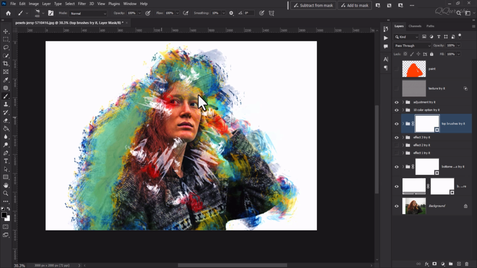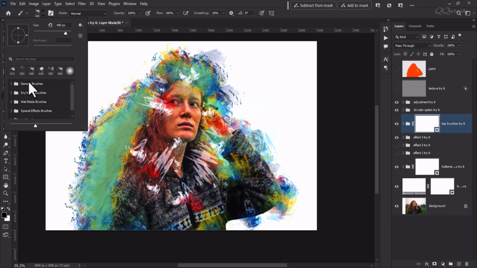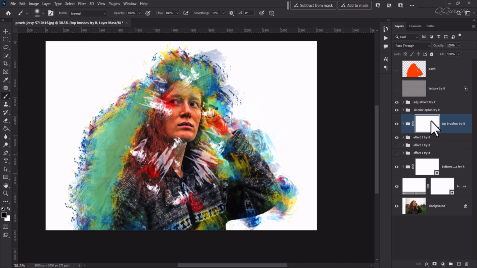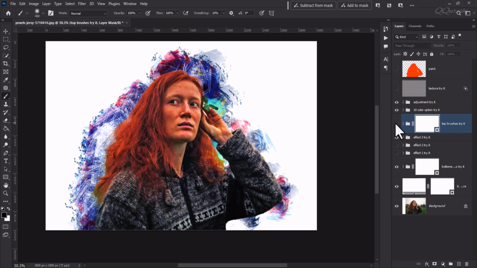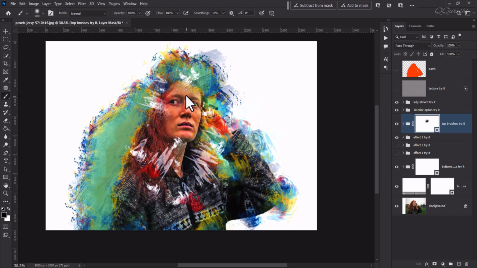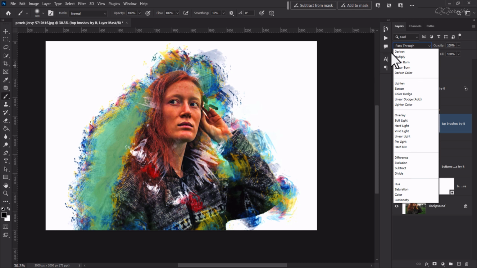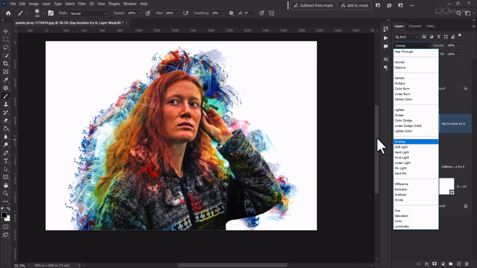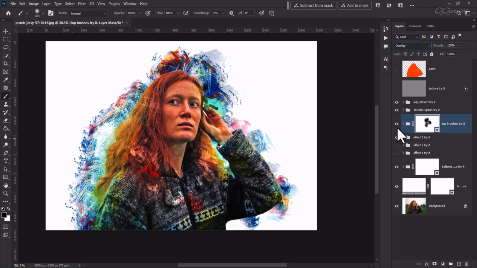If this effect is also on the face, then take a soft round brush and go to the groups of adjustments in the Layers panel. Among them is a group of top brushes. By selecting its mask, you can remove that effect from the face with the brush. Change blend mode to overlay for this group. See the difference by enabling and disabling the group.